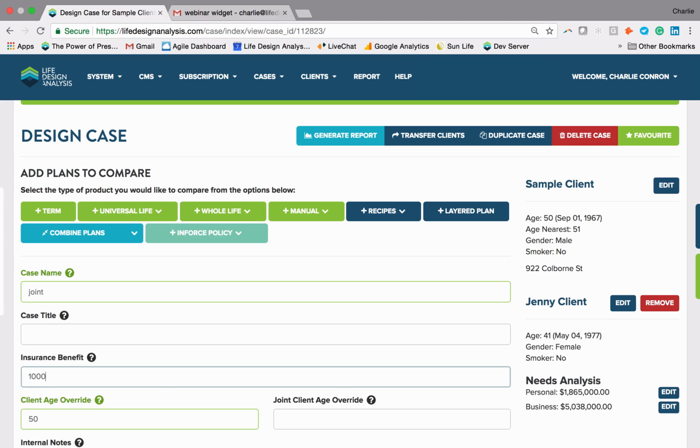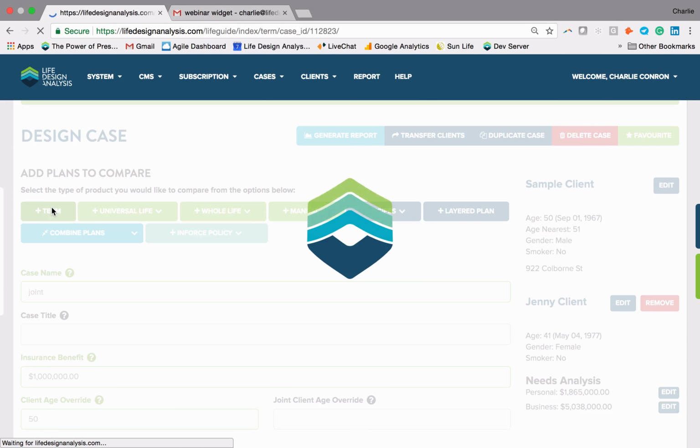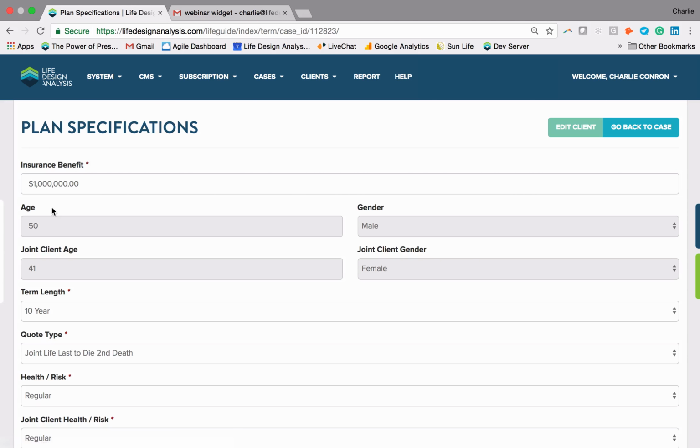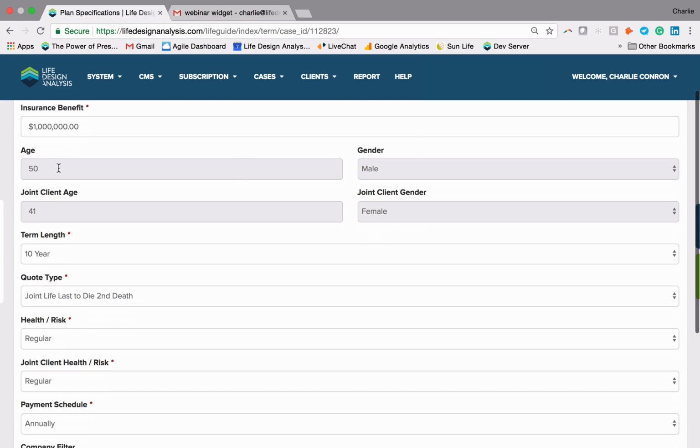I'll just give you an idea here. If I put in $1 million for my insurance benefit, of course any sort of face value would work, but I like to pick something fairly sizable but fairly average as well. I'm going to select the term button. So I'm going to say, okay, we want to search for some term product. And again, we're going to see our particular client. We backdated our male to 50, and we kept Jenny here at age 41. So you can see both of the tombstone information for our clients.